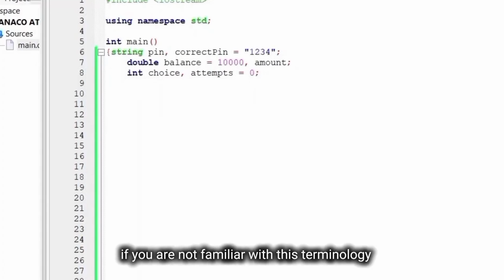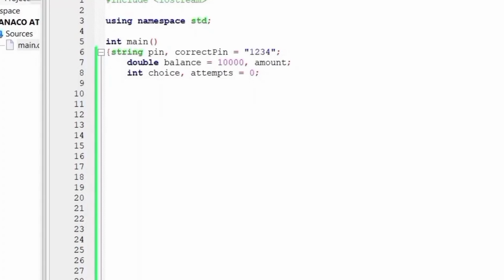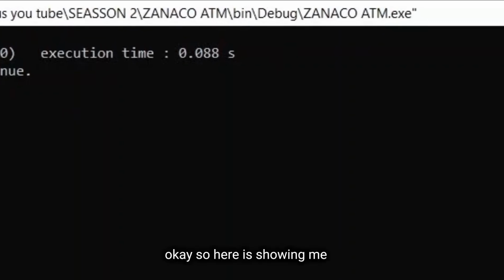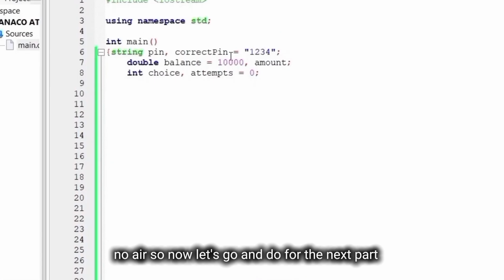If you are not familiar with this terminology, string, double, all these data types, please make sure that you watch the video that I have made. Let's try to build and run. Nice. Okay, so here it is showing me now. So now let's go and do the next part.